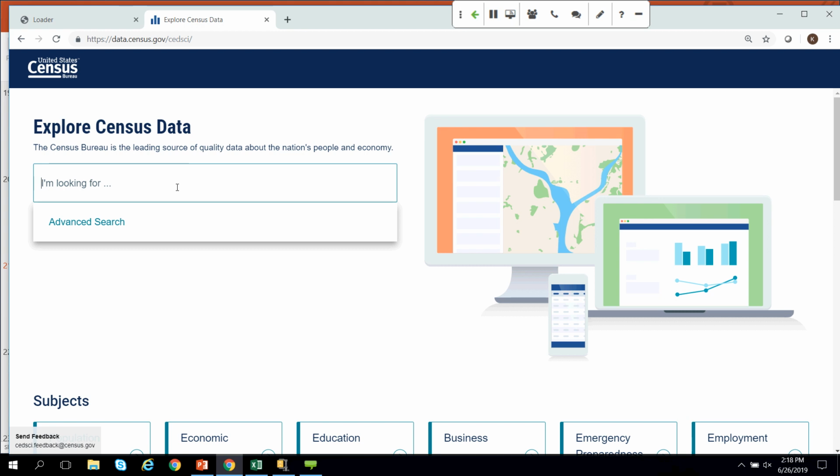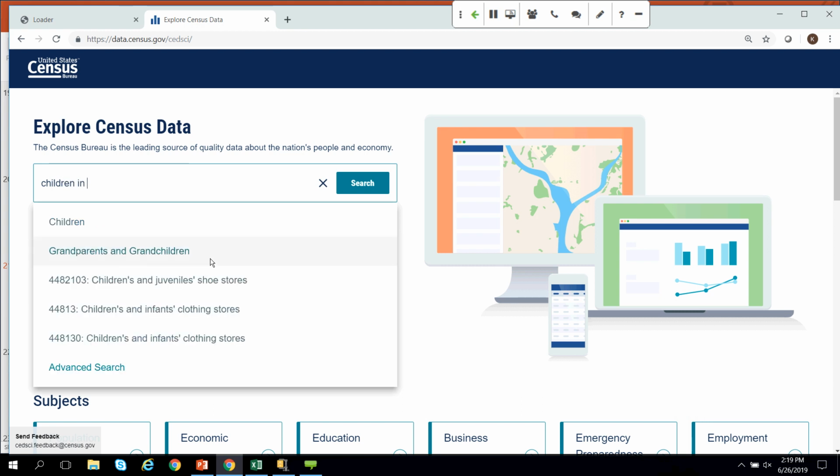But there's two ways to start searching. So the first is just searching through a single search bar, which I'll show you a couple of examples, and then through the advanced search, which is more of a faceted filter, those drop downs by topics and geographies that you may be more familiar with because of American FactFinder. So I'm going to start off doing children in Baltimore, Maryland.